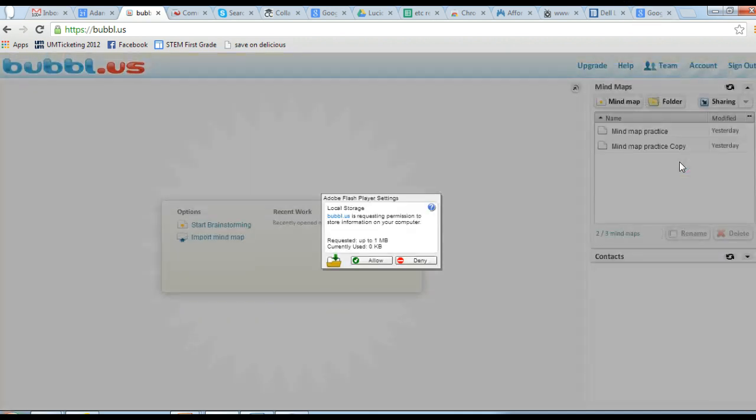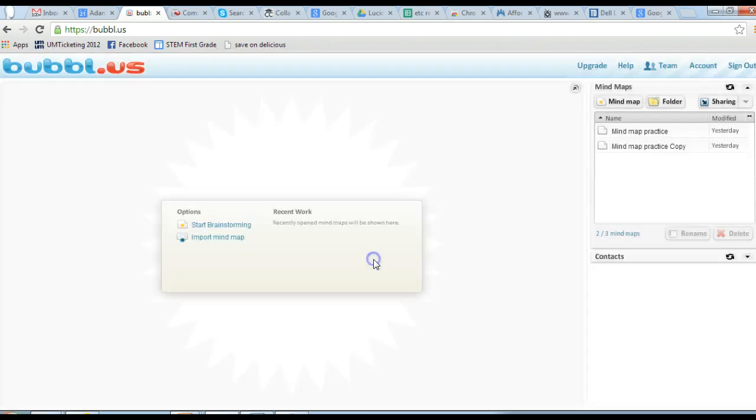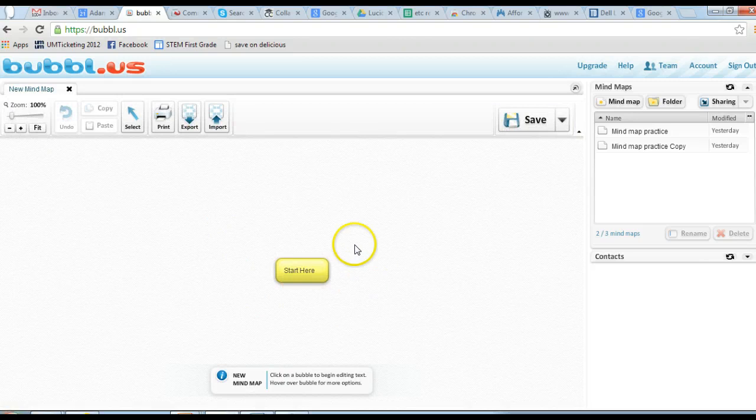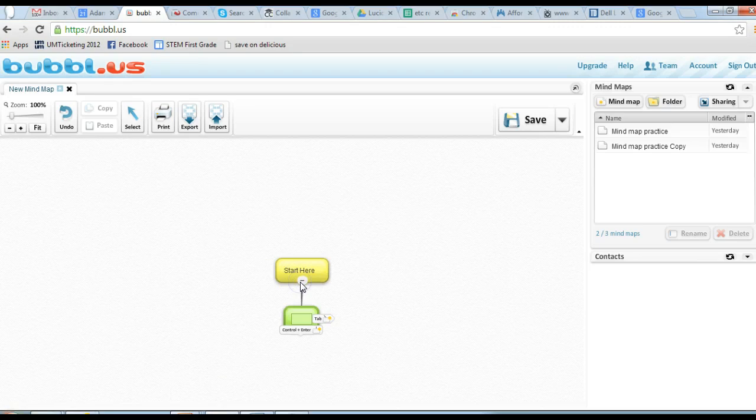And when you log in, it gives you a new mind map, and you can start brainstorming. It starts you with a little bubble, a start here bubble. To add more bubbles, the one below, you click on it, it adds what's called a child bubble. This is the parent, this is the child. The one on the side, you can either click here or notice it says hit tab. It'll create a new bubble.